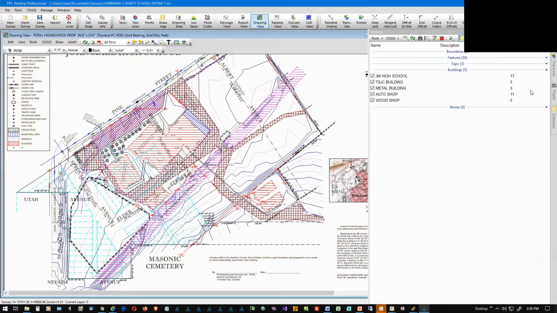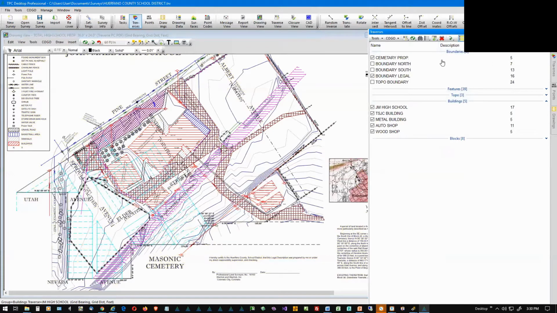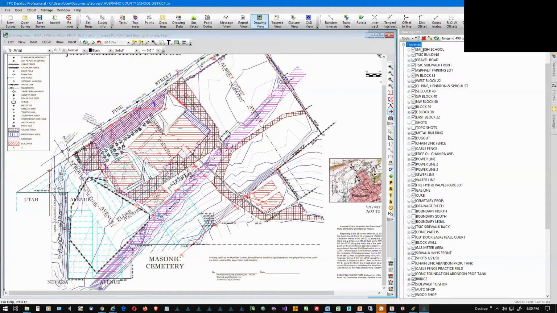All right. If I look at the traverses manager, these traverses are not in the same sequence. If I expand boundaries, cemetery prop is the first traverse, not JM High School. But if I go back to my drawing data manager, this is the actual sequence that Traverse PC is going to look at to determine on shared objects. And in addition, once again, if I need to change that sequence, I can drag and drop. Should be able to drag and drop. I'm going to have to talk to the programmers about this. Like I said, this is an alpha version, so that's something I need to talk to them about. I should be able to drag and drop them to change my sequence here in order to change the priority for which traverse will draw the shared objects.